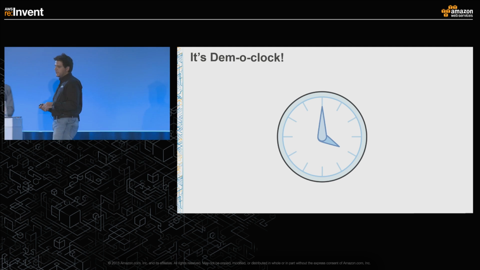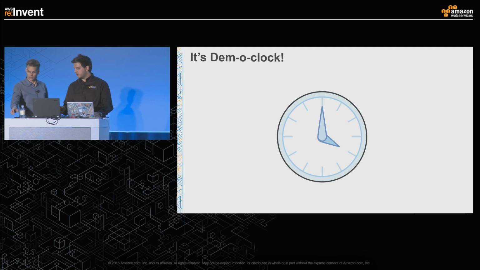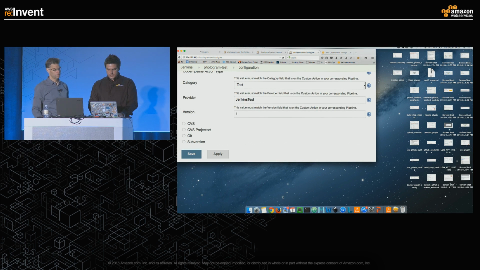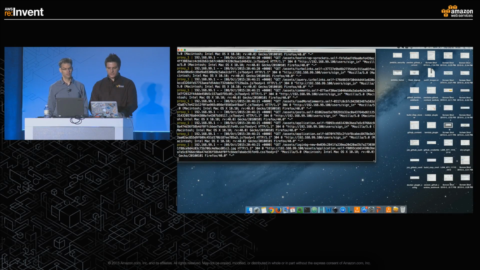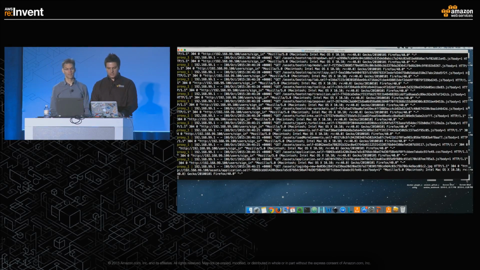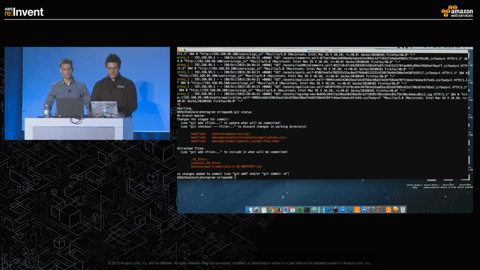So let's switch again to the demo and see how all these tools work together end to end. So the first thing I'm going to do is to actually push the changes that I made at the beginning to our code repository. So I'll just check what changes I made. I changed a couple of files.